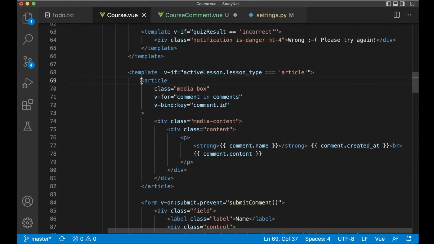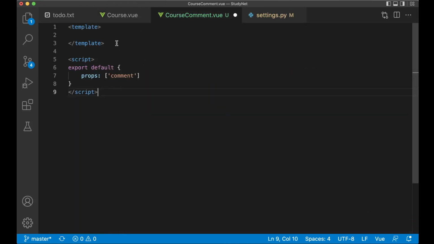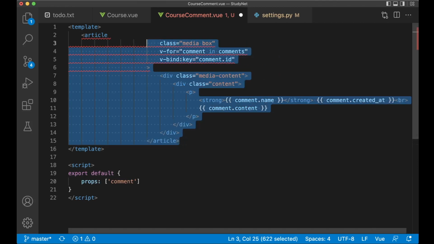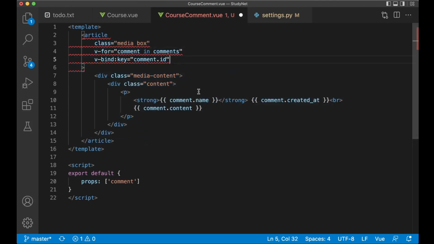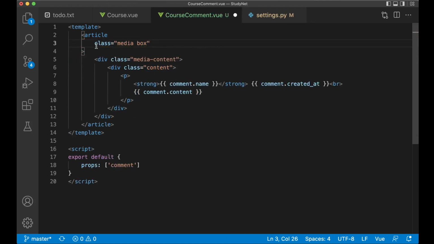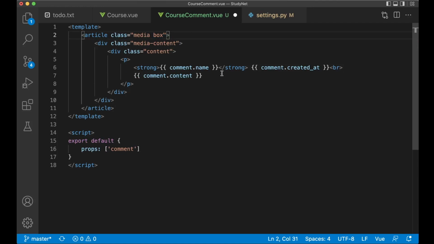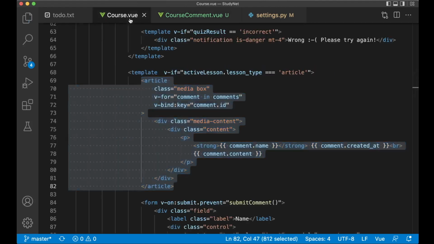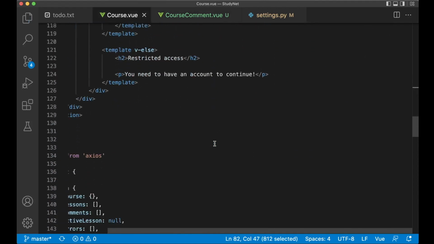Here I want to copy all of this and then just paste it in here. I don't want to loop through the comments here, I just want to show the comment information. So just remove these 2 lines and we can move this up to the same line so it's as clean as possible. So then we can save this and go back to course.vue.